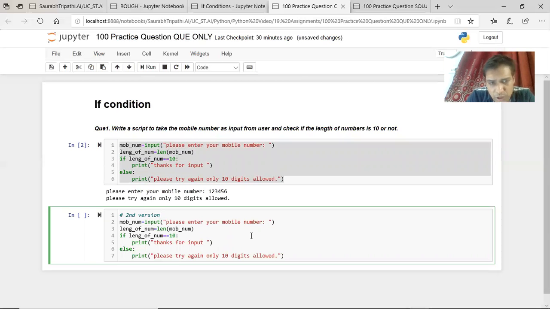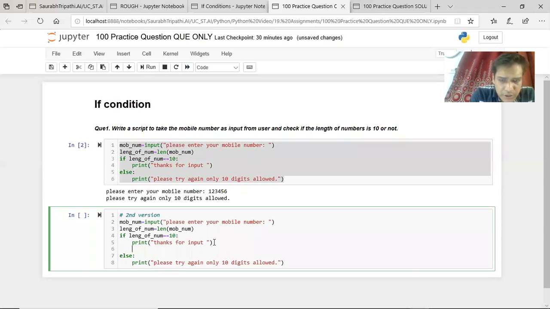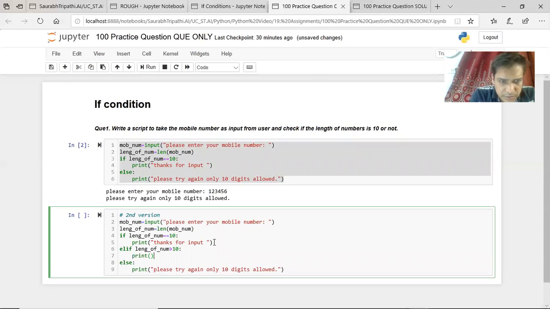What you can do here, so now you are taking the input, you are asking the user to give some input, you're checking the length. What if the length is greater, if the length is smaller, what do you need to do? Okay, what you can do, if the length is greater than 10, then print you entered more than 10 digit.